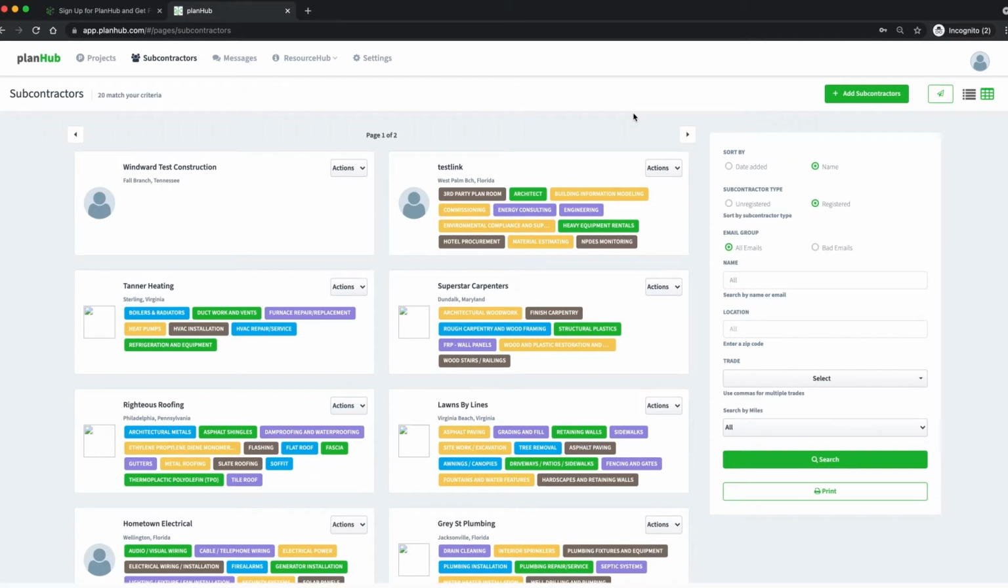Once you invite your subcontractors, they'll receive an email notifying them that you're using PlanHub as a means to distribute your project information. It will invite them to create their own profiles so they can receive relevant bid invitations from you based on the trades that are needed and the location of the project. Once your subcontractors register their profiles, or if they already have a profile on the site, you'll see their company information in the Subcontractor tab.